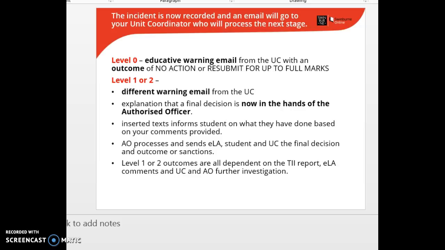The outcomes could be resubmitting for up to 50%, only marking the non-plagiarised sections, perhaps 0 for the assessment, but these sanctions are all dependent on the Turnitin report, your comments at the start, and the UC and authorising officer further investigation.